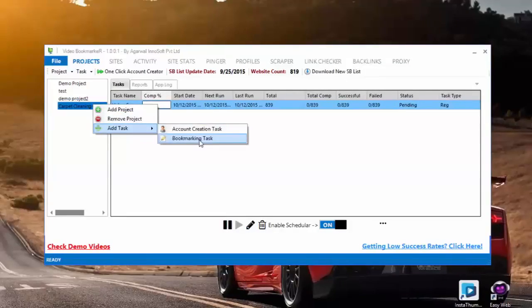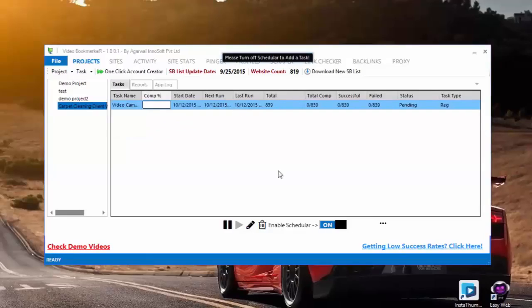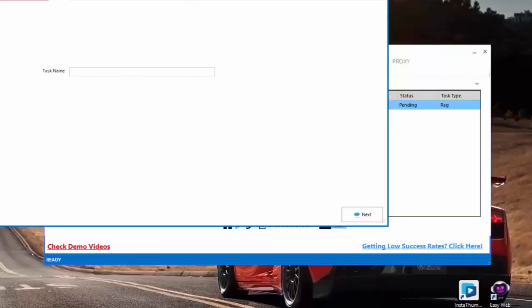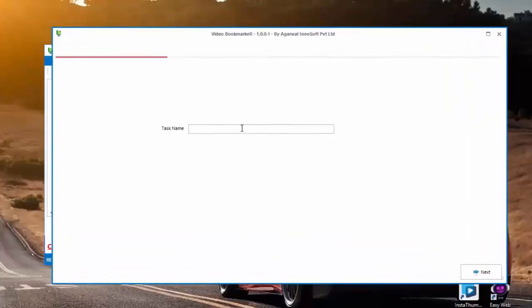So we'll go to the bookmarking task here. Oops, we got to turn off scheduling. So now we'll go back to bookmarking task. And let's go ahead and give the task a name. Let's just call it demo client task. Okay.